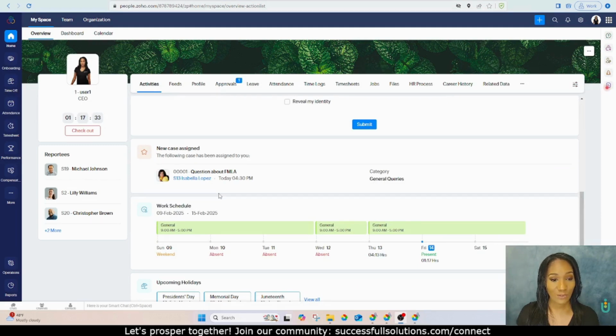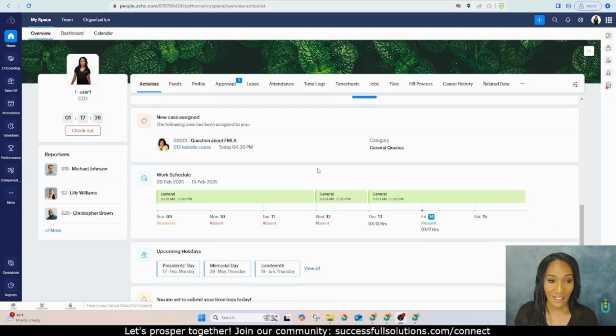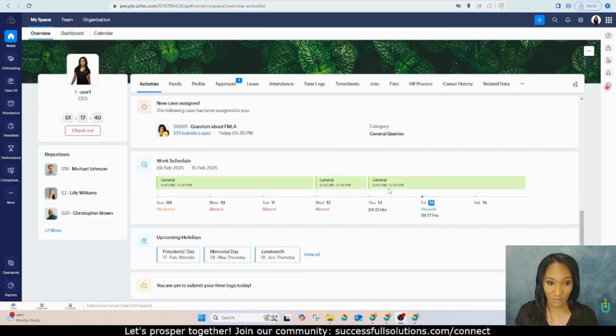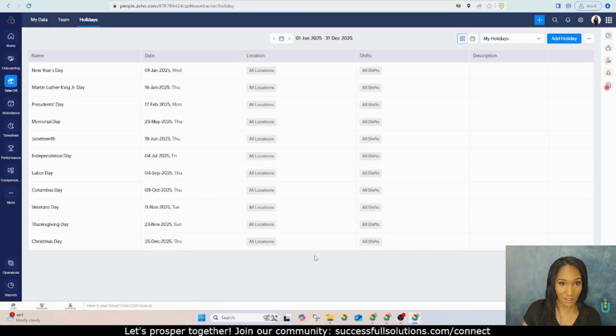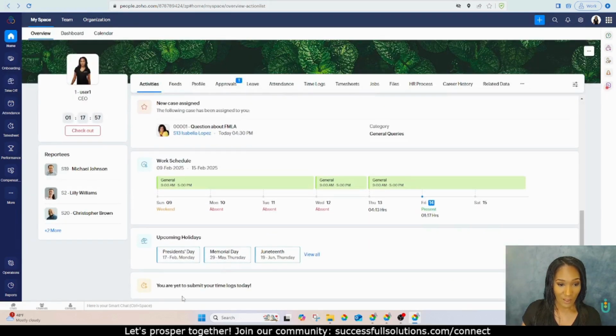Here we have an FMLA request from Isabella. This is my work schedule. It gives you my shift and then whether or not I was absent, present, how many hours I've worked on each of those days. The upcoming holidays are here. You have the ability to click view all to see all of the holidays. And then just a little message at the bottom letting me know that I haven't submitted any time logs today.